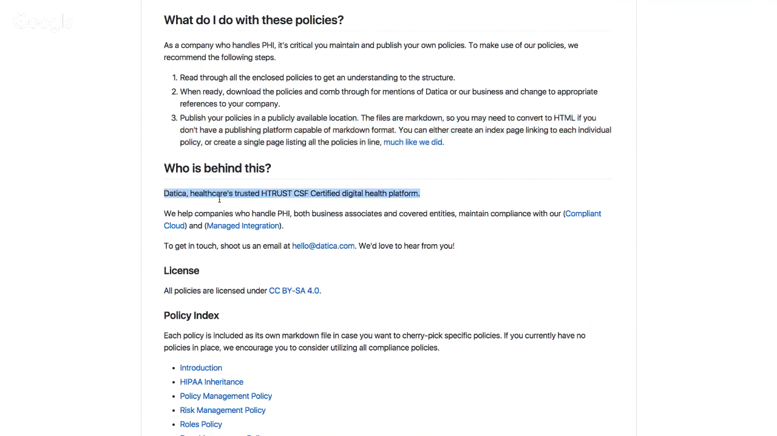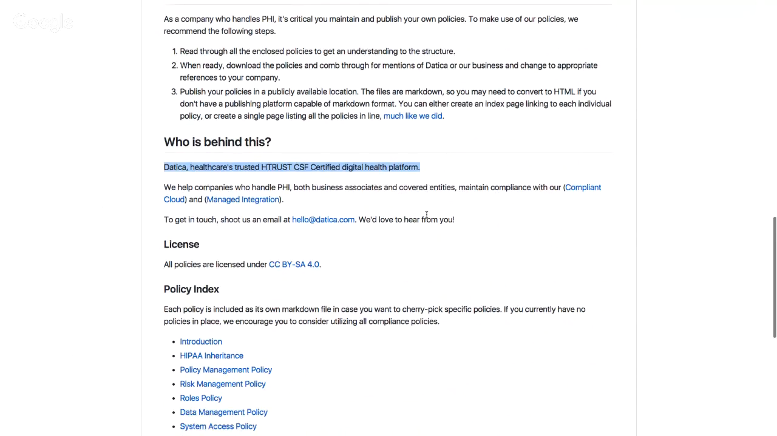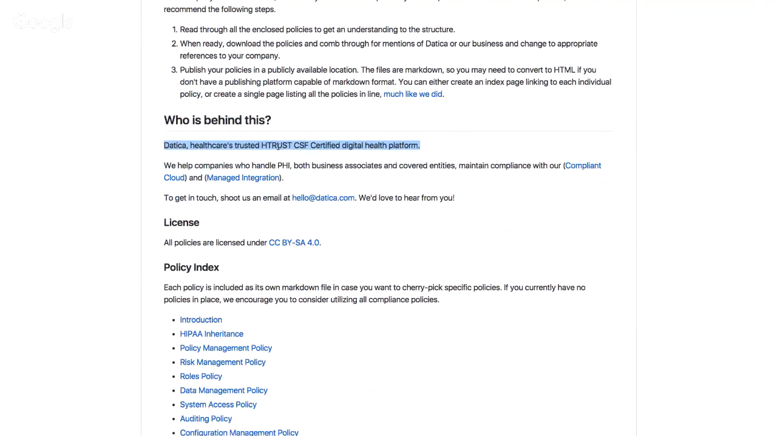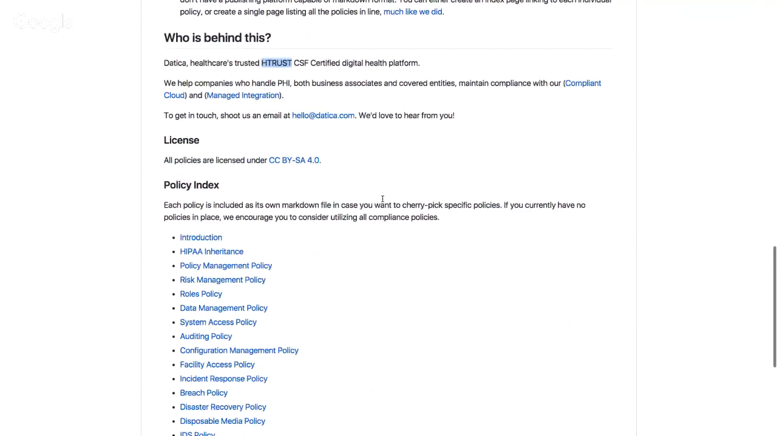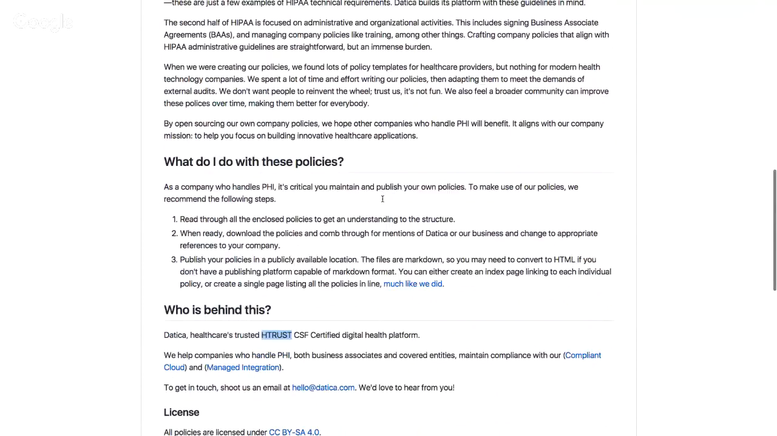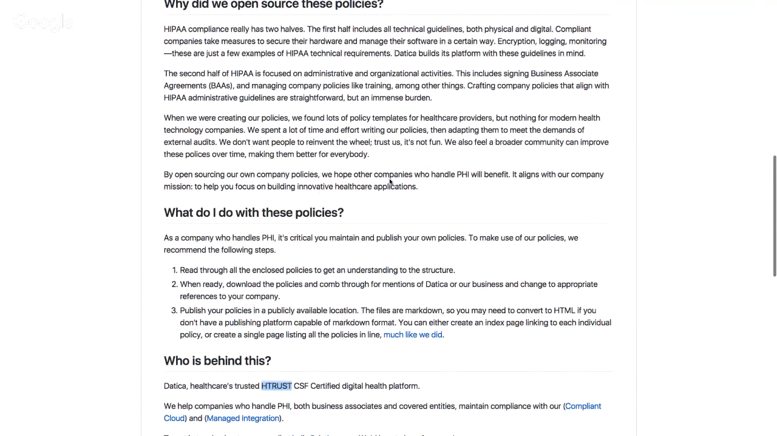So anyway, they have some description about what Datica is. It's healthcare's trusted, high trust CSF certified digital health platform. They misspelled high trust. But anyway, I think they help companies handle PHI, both business associates and covered entities. Cool. So that's the first part of it. Basically, Datica provides a set of policies. I will be going through each policy one at a time in the next video. I'll stop this video for now.